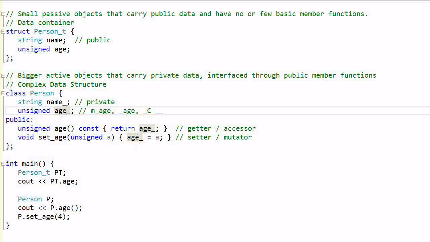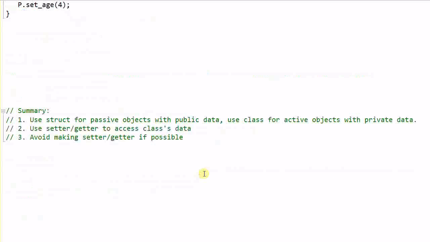But again, a convention is a convention. There's nothing right or wrong here. And it is most important for you to be consistent with the existing convention that is already used in the project that you are working on.